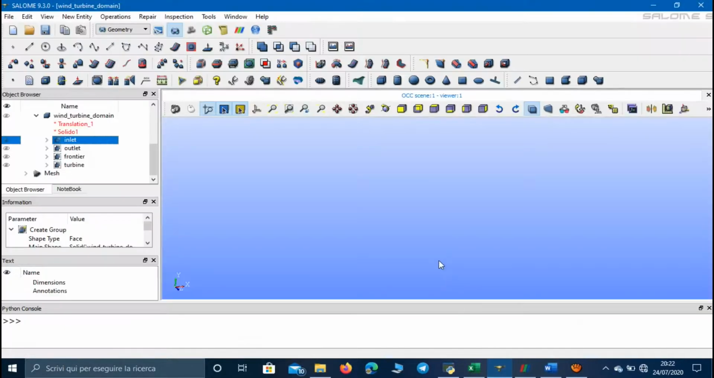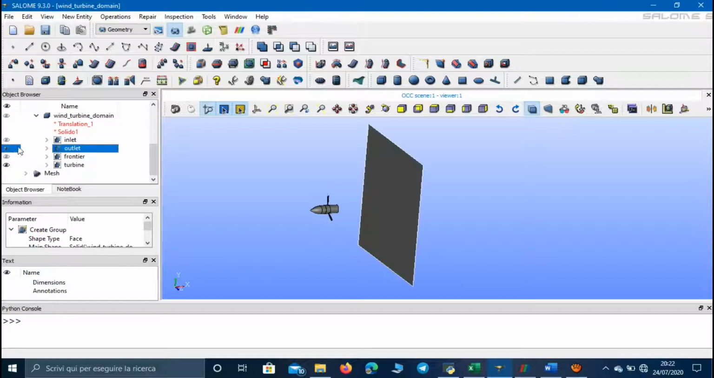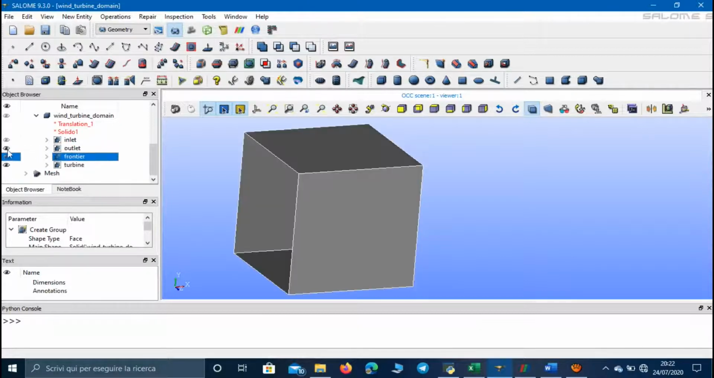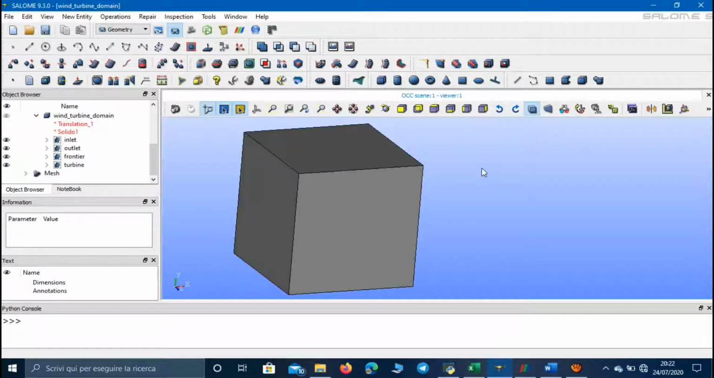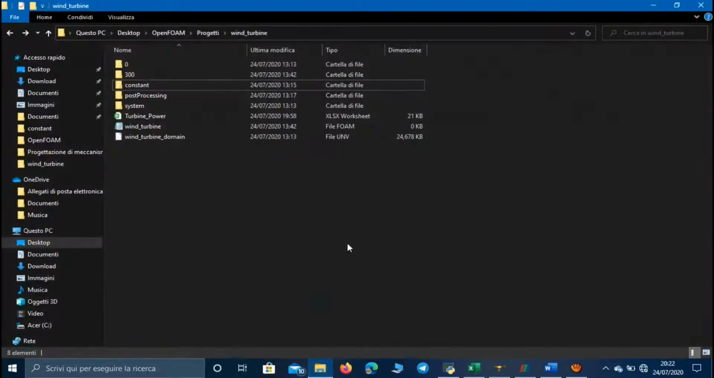So we can create the mesh and the domain using Salome, where this is the turbine, this is the outlet section, the frontier section and the inlet section. After exporting the mesh as a UNV file, we can set the parameters of the simulation in the same way we did in the previous video of aerodynamic analysis.